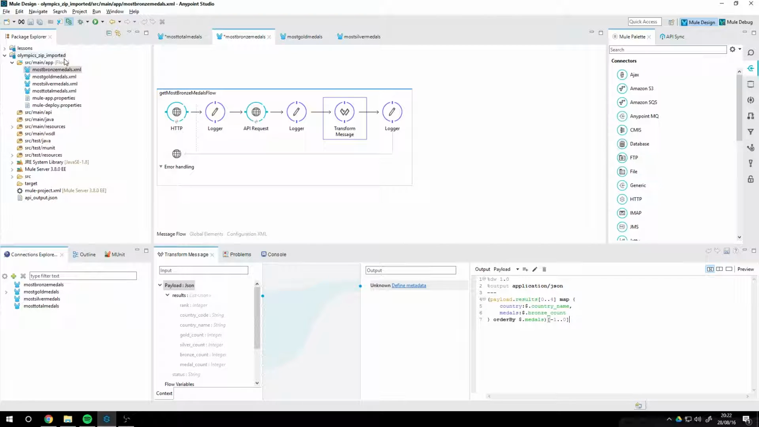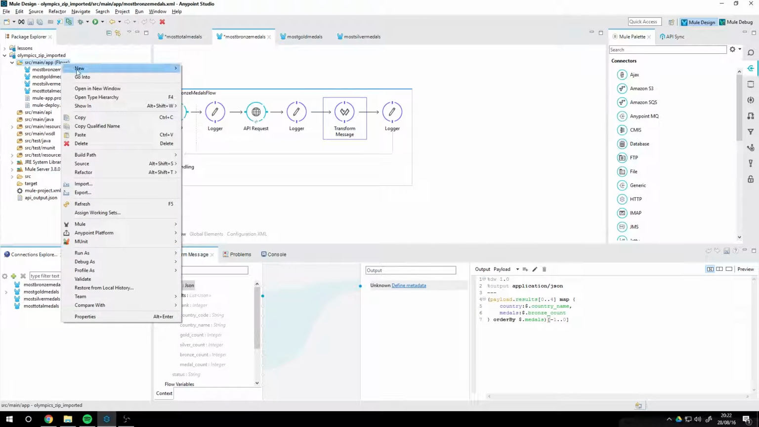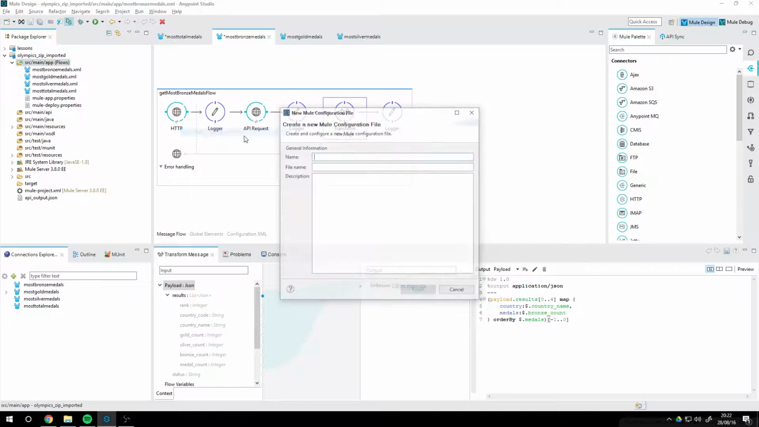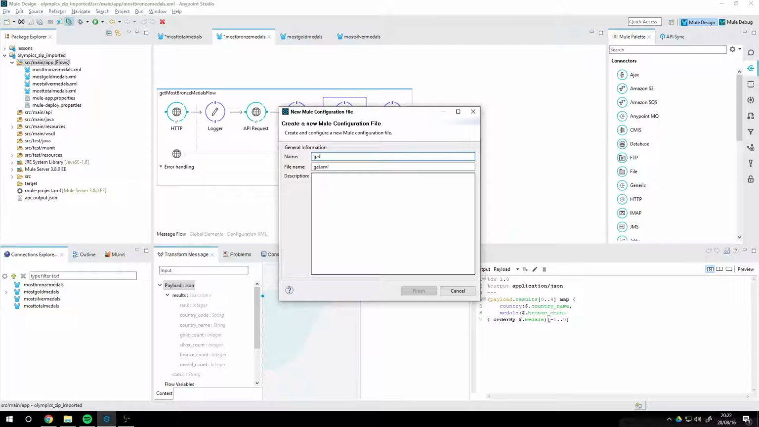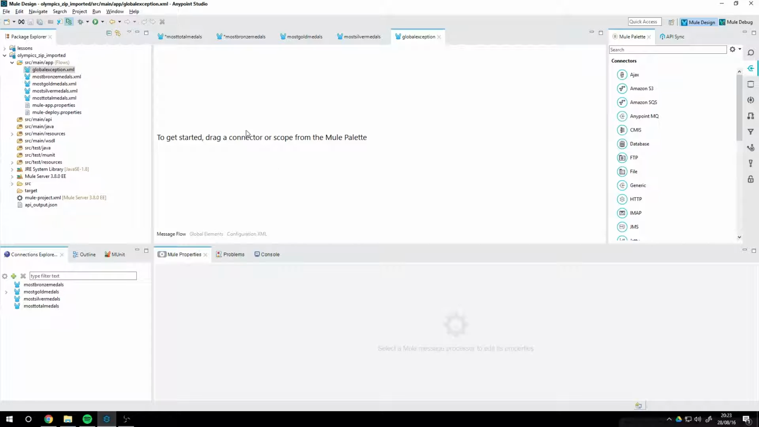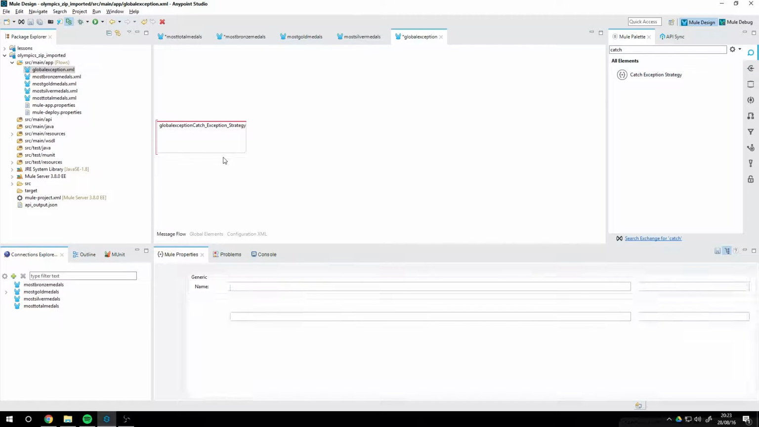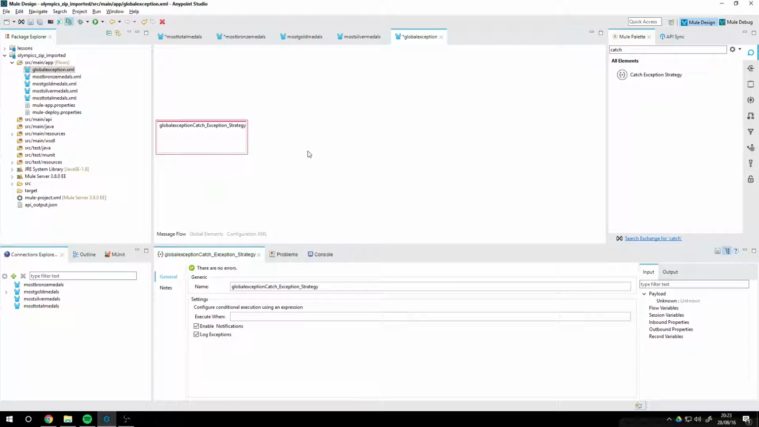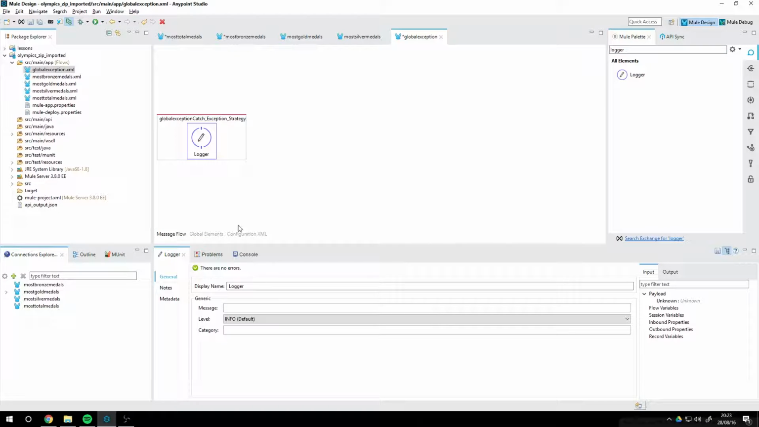And we have to create one flow here, one XML file that brings a global configuration of the catch exception strategy. So let's create a new Mule configuration file. I put the global exception, and inside of here I'll put the catch exception strategy. For learning purposes, I'm just gonna put a logger saying, I don't know, error. Just that, just to show you guys.